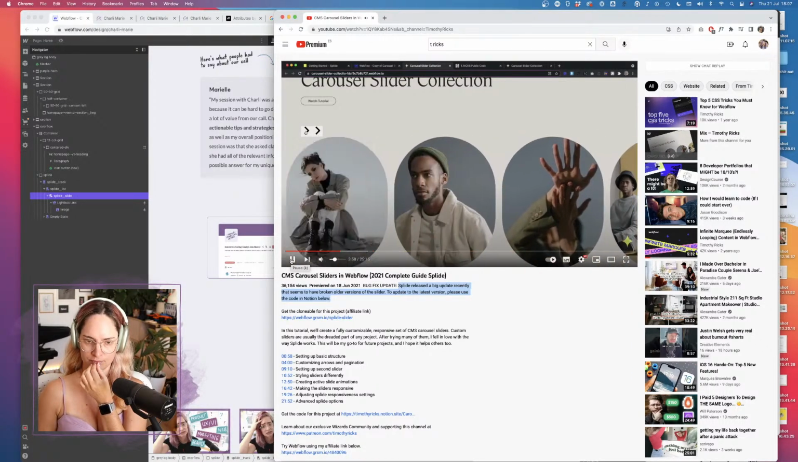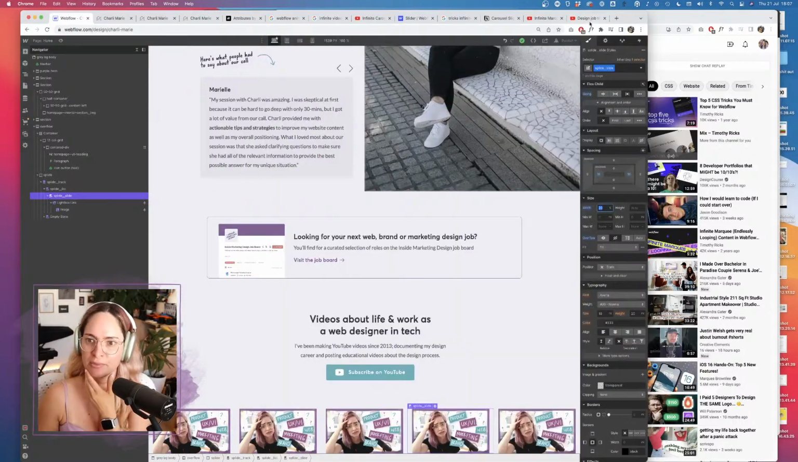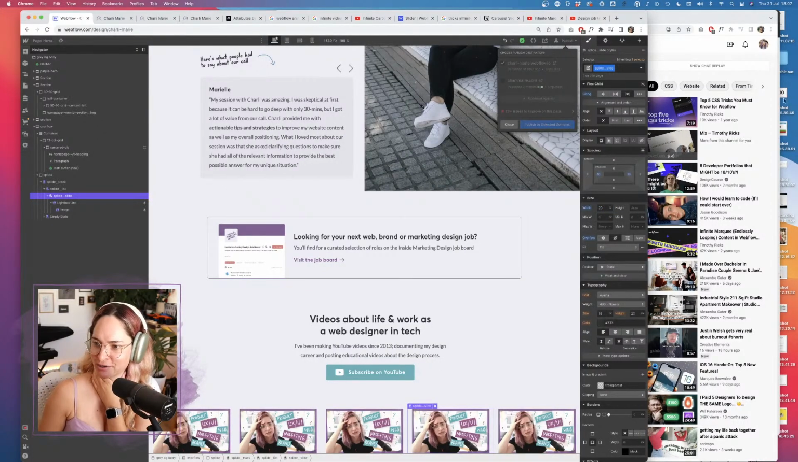We have these basic Splide arrows, but we're going to want to customize. Oh, I'm going to see what mine's doing on the live site now. Ready? Let's see.